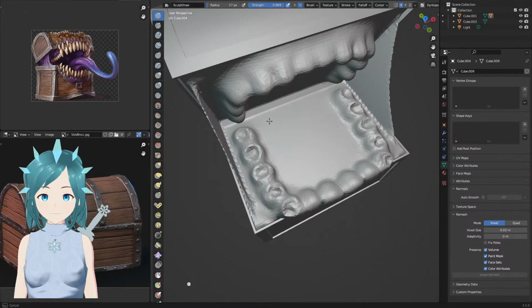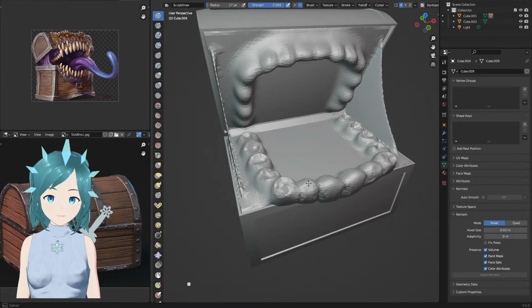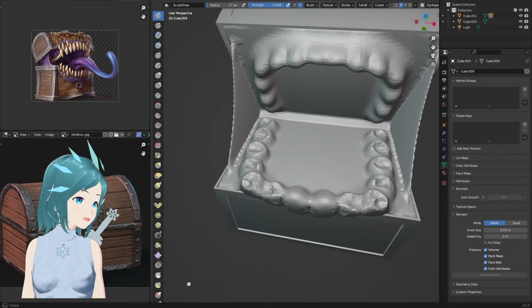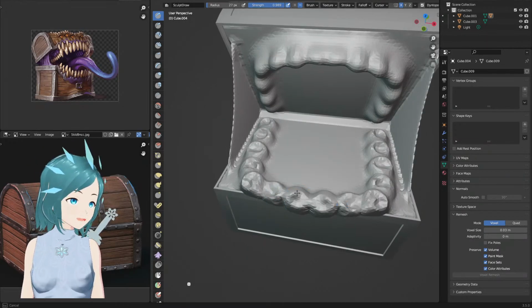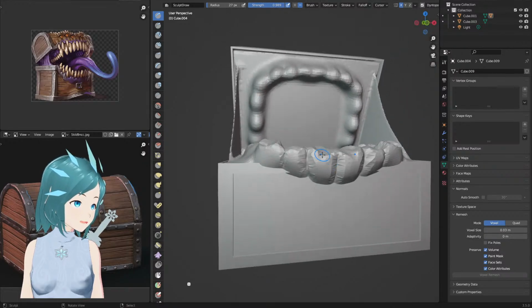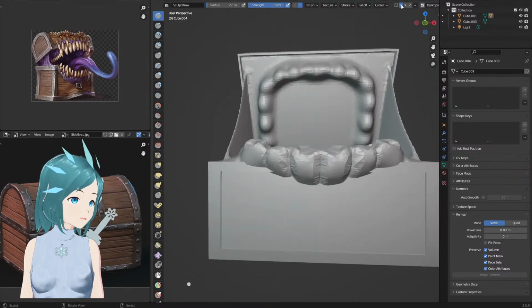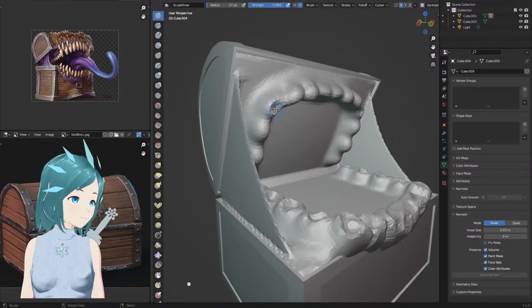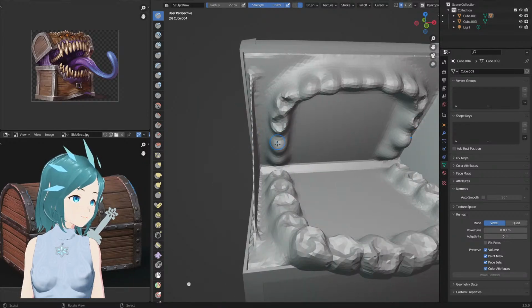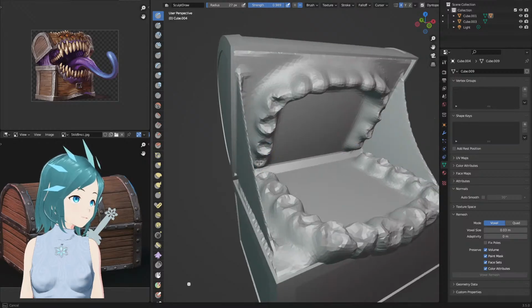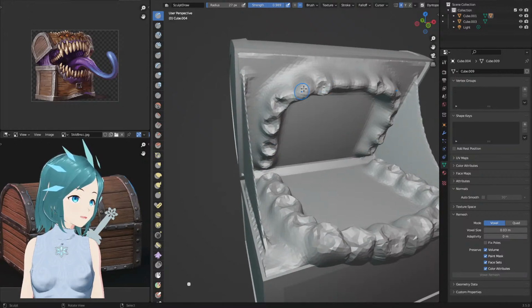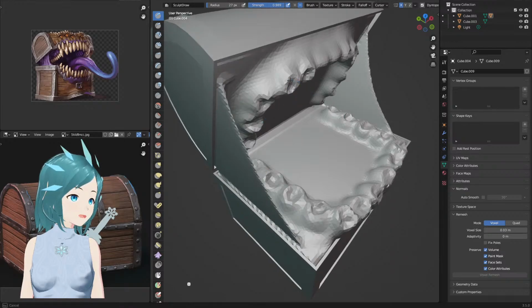Teeth are going to be weird to do. They're going to be separate objects though, so that'll be fine. Today's stream is just sculpting. I'm probably going to schedule a Sunday-ish stream for actually making it. Texturing will probably be its own stream. Rigging will be its own stream. I'll probably rig this up. Might animate it. That might be a thing I do.